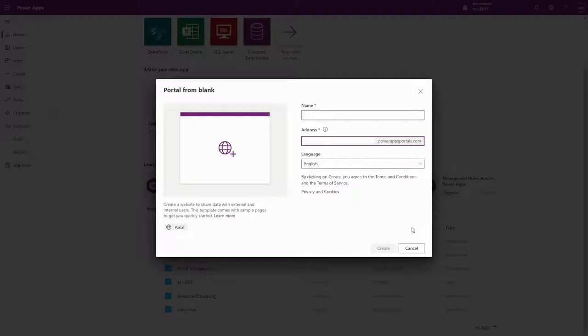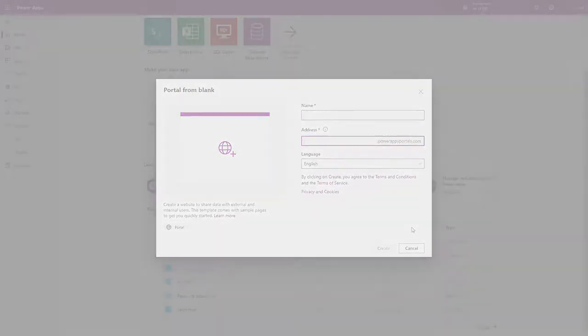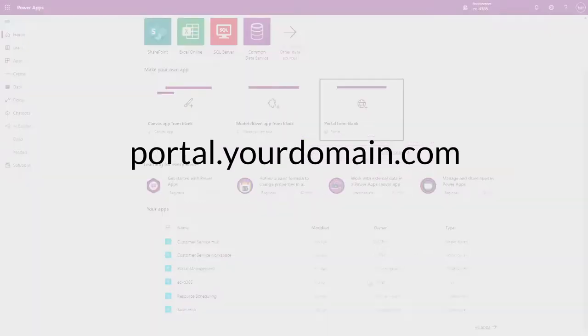However, in most cases, you'll want to set up a custom domain on your portal that is a subdomain of your organization's root domain. For example, portal.yourdomain.com.